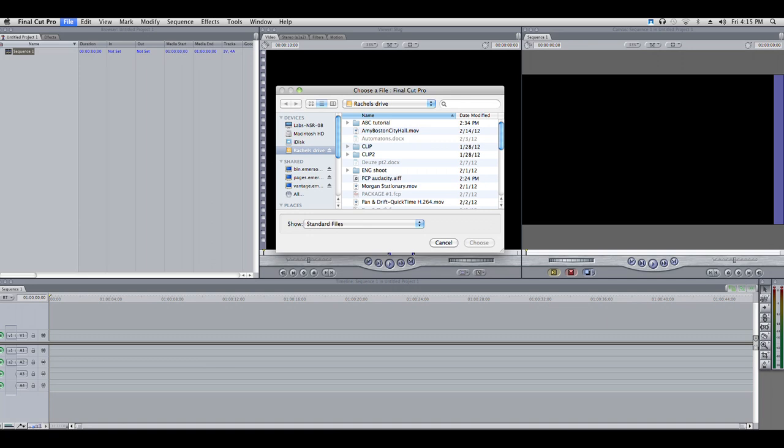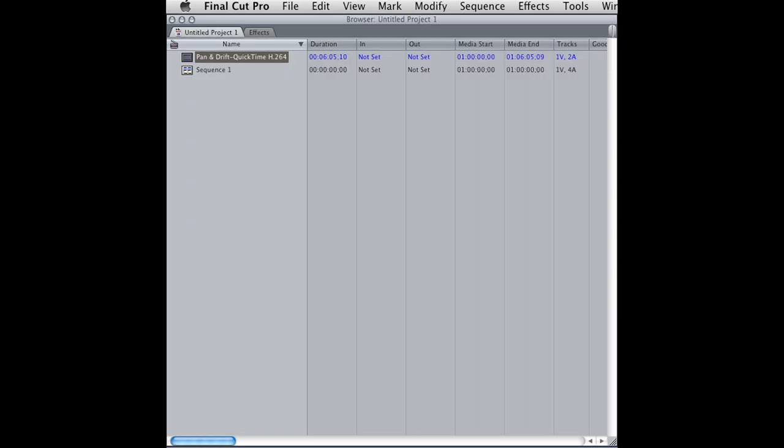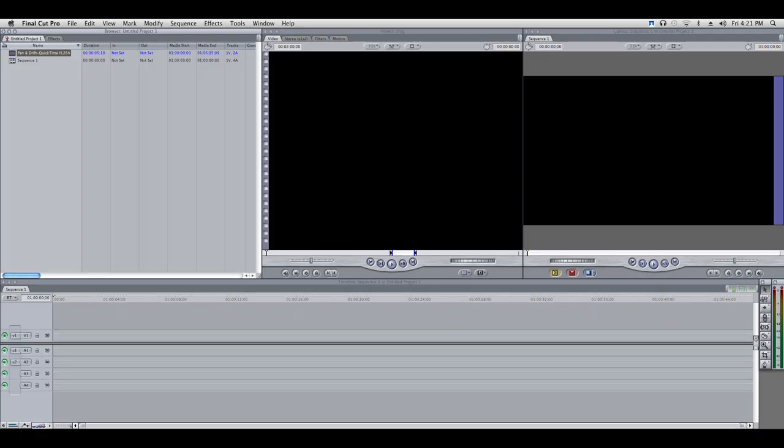Find your external drive on the dialog box. Find the video file you wish to import. Click the word Choose. The video will then appear in the Workbench window. You are finished. To do this process faster, once in Final Cut, try the shorthand method.